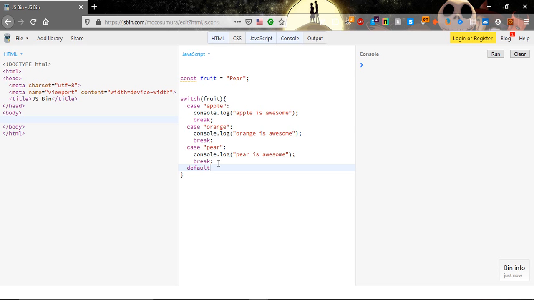So default, 2 dots, and here for example console.log, and let's type "not in that list", for example. And as I told you before, at the end we type break. So now if we run this, we will see not in the list. If we change it to lowercase, clear, run now, pear is awesome. If we change it to apple, clear, run this, and apple is awesome.